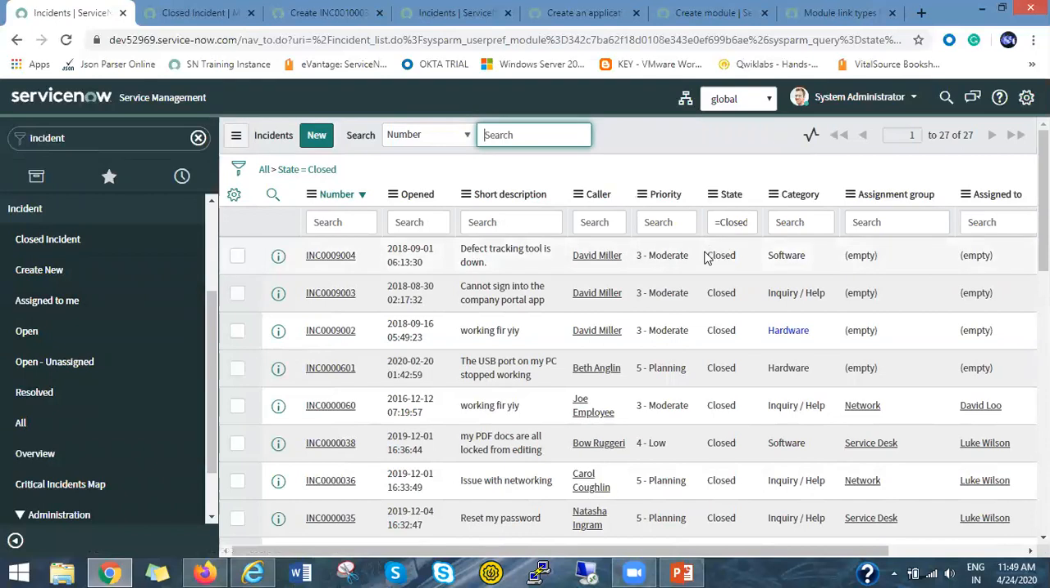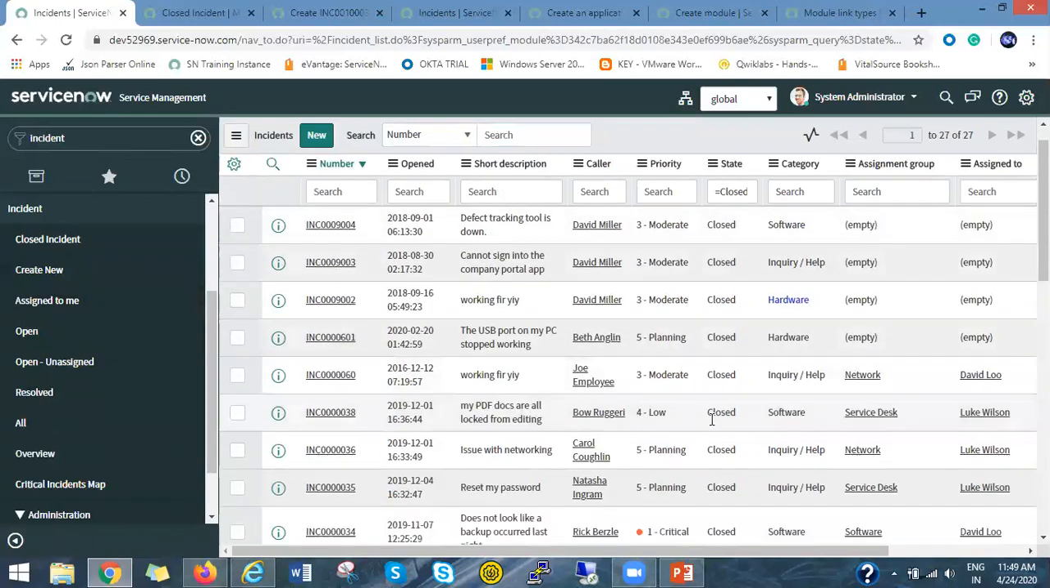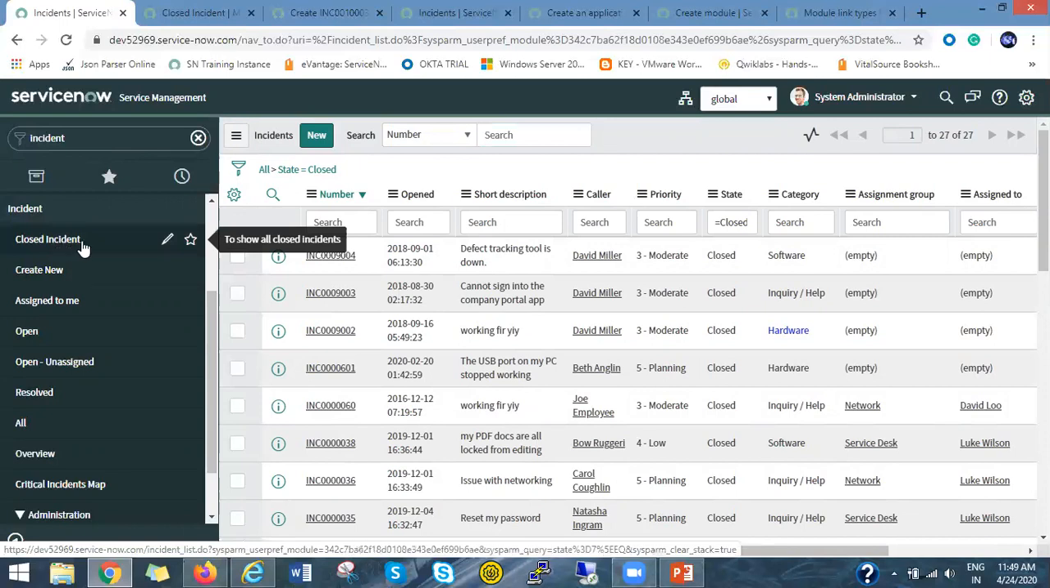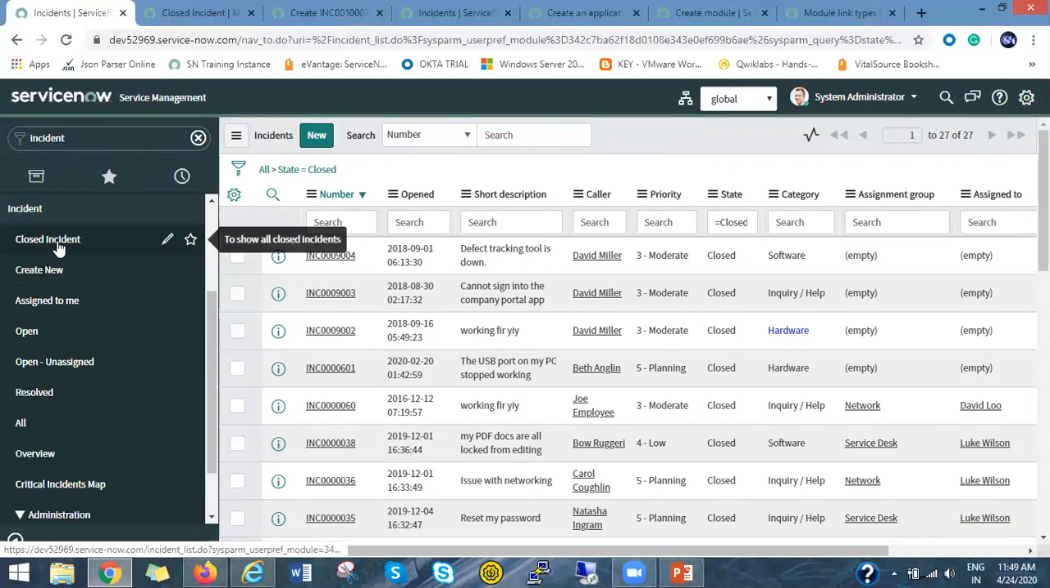You can see this is your closed all. For all these incidents, state is closed. So this way you can create a new module inside an existing application menu. One more thing: this module is only visible to the ITIL user. I am the system administrator, I have full rights, that's why I'm able to see it. But if you create a new user and do not provide the ITIL role to that user, that user cannot see this closed incident module, because you have restricted that module with the ITIL role.